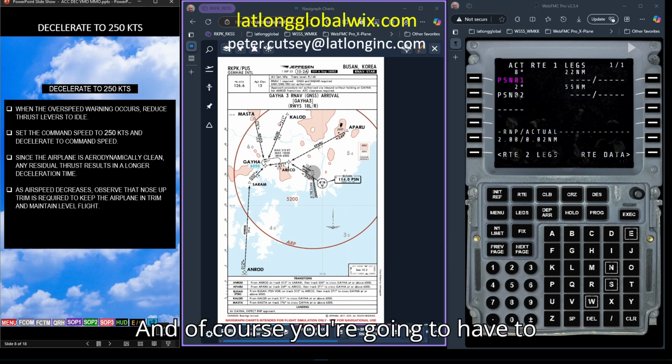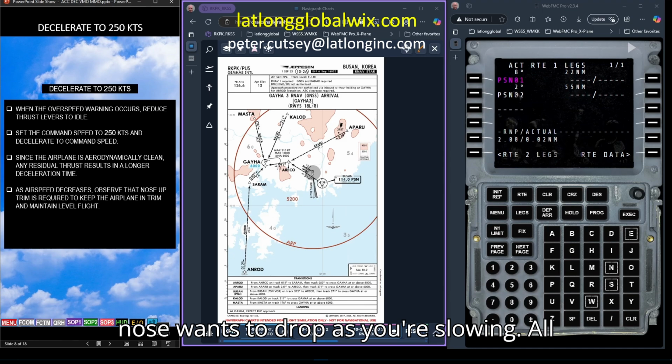And of course, you're going to have to trim the opposite way. In manually fly, you'll have to trim up because the nose wants to drop as you're slowing. All right.